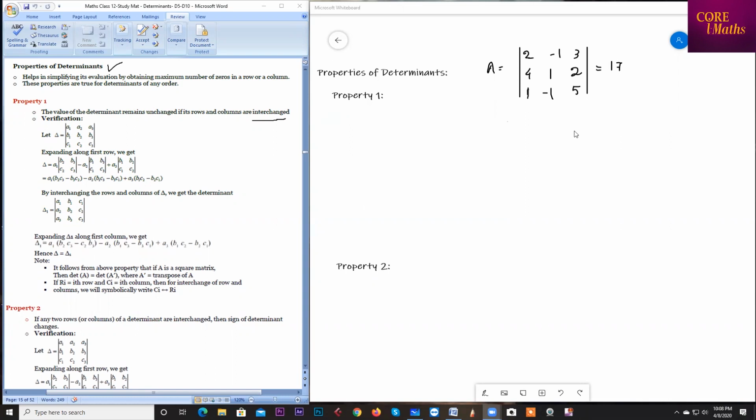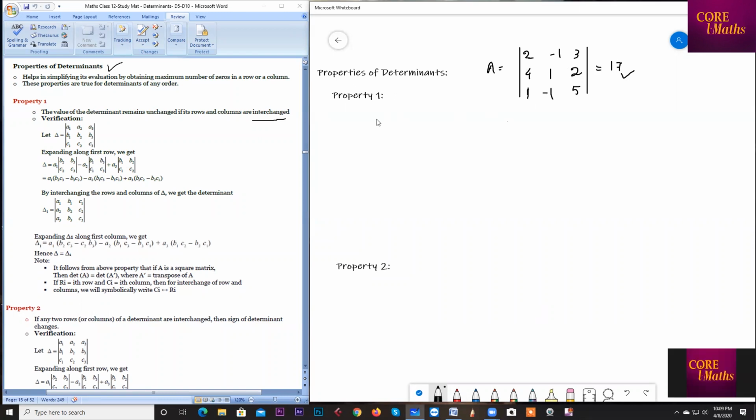Here I have written one determinant A of 3 cross 3 order, whose value I have already determined, that is 17. Interchange of any row and column is the same concept as the transpose. As you know, in a matrix, if we interchange rows and columns, the resulting matrix is known as the transpose of a matrix.